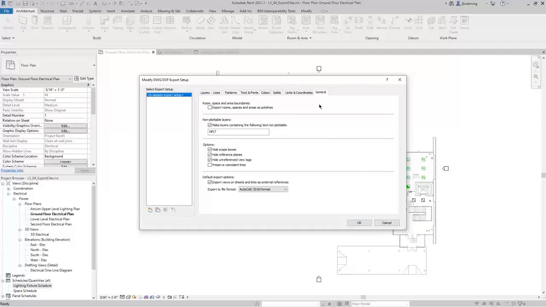On the General tab, there are various options. For example, you can choose to export rooms, spaces, and areas as polylines, and then you can choose to hide certain things such as scope boxes or reference planes. And then at the bottom, you can choose the file format. And so that's something important to pay attention to. Be aware that you can create a new export setup and then save that. You can save those options, and then we'll see how that can be used.